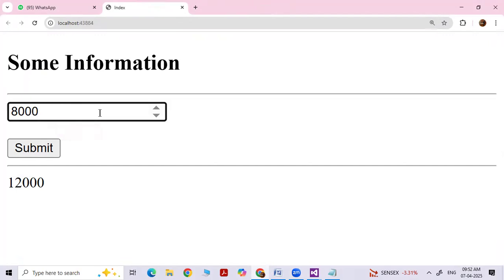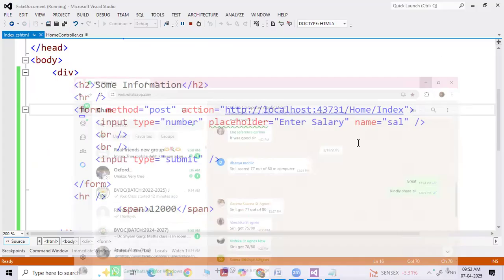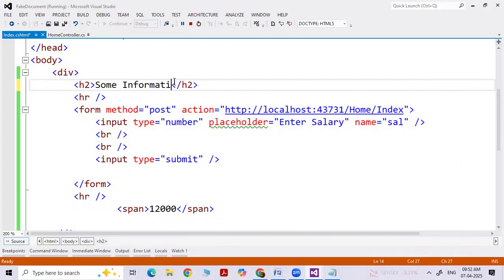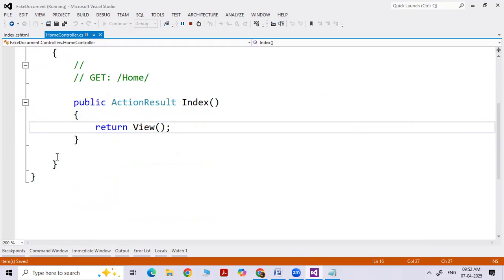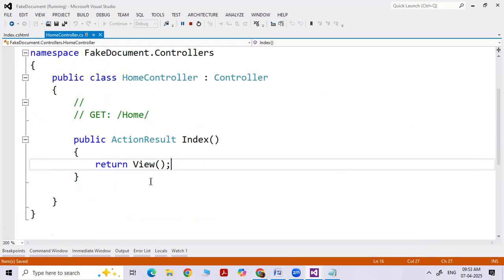Pasting some 8,000. Now you can see the server is accepting my fake request. This is my fake page. I want to change the title of this: Fake page created by hacker or attacker. Saved all. See, in the home controller, we can see there is no index method which is receiving the request.